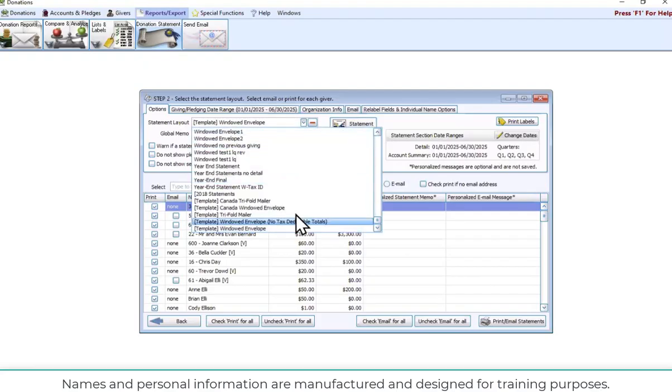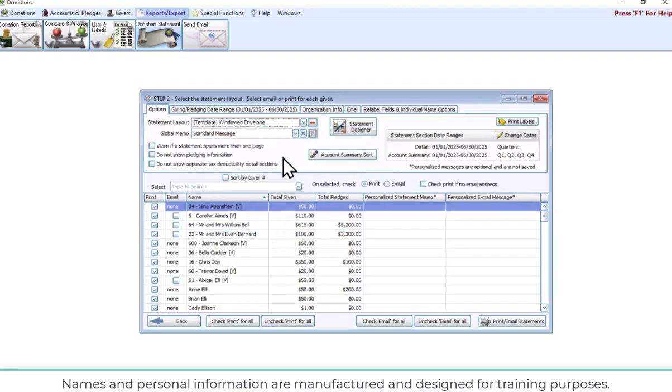A lot of people go with just the basic template. There's a trifold mailer. There's 2 Canada options. Those do require a signature. And then there's also a windowed envelope that does not have the tax deductible or non-tax deductible totals. So it's up to you. Look at them, preview all of them. Looking at them with your giver's data isn't going to change anything. It just allows you to do some more research and figure out what layout you like.